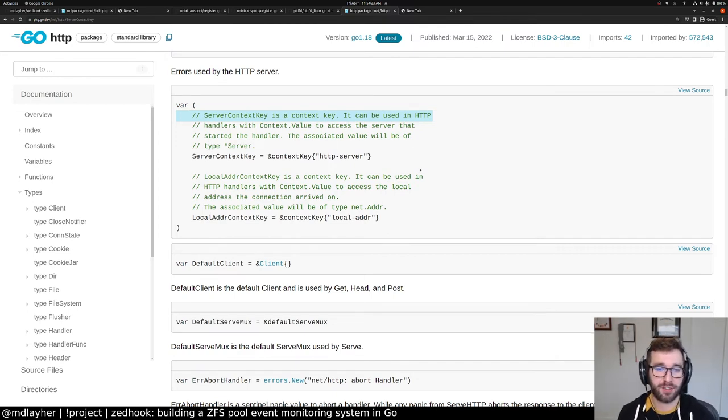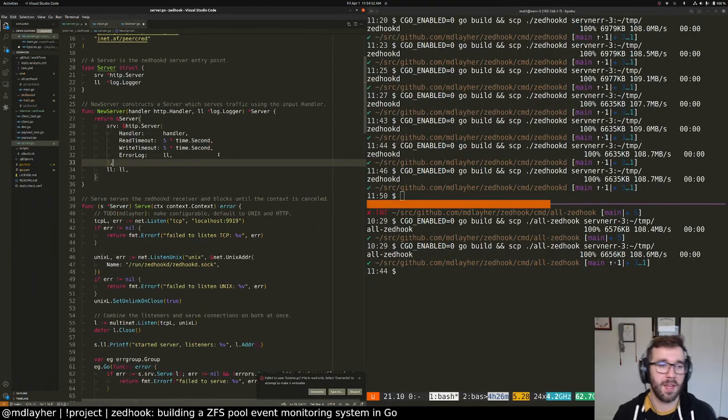It accesses the server that started the handler. Oh, so is this intended to be if you have multiple HTTP servers on different listeners? I have multiple listeners on one server, so I'm doing this the inverse way. Maybe I'll change that, but it's not a big deal. Access the local address the connection arrived on. Okay.